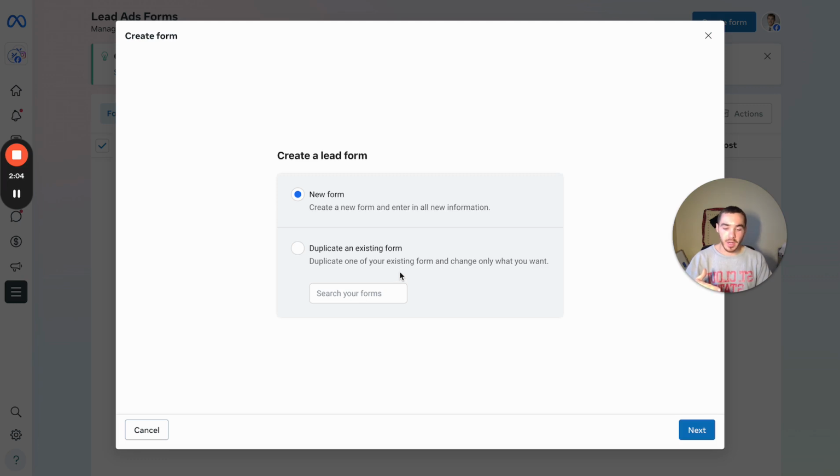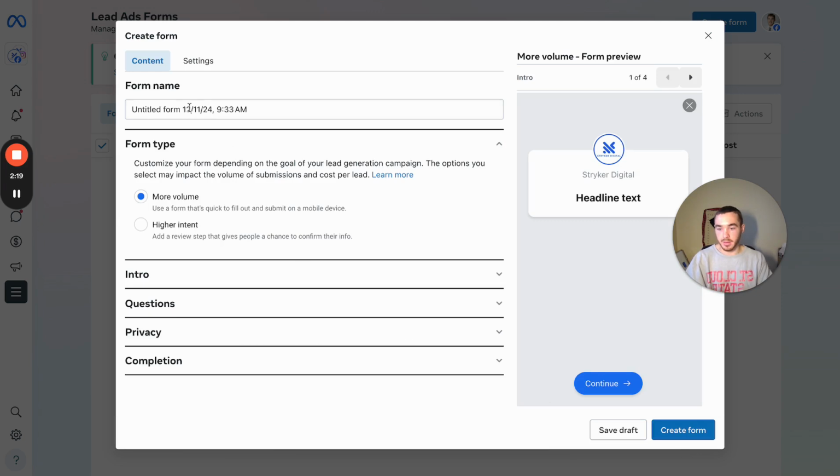Side note here is once a form is created, it is uneditable, unfortunately. You will have to duplicate an existing form or start from scratch if you want to make even the smallest change to your Instant Form. So we're going to start with a new form. Click Next. Name it something that resonates to you. So we're going to go with the example, we're a roofing company, roofing leads.